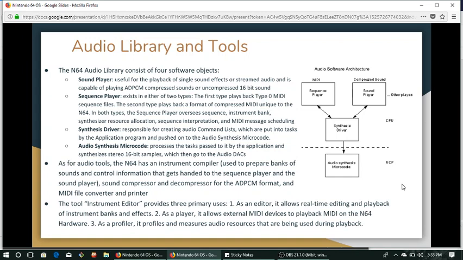As for audio tools, the Nintendo 64 has an instrument compiler, which is used to prepare banks of sounds and control information that gets handed to the sequence player and the sound player. It also has a sound compressor and decompressor for the ADPCM format, and a MIDI file converter and printer.